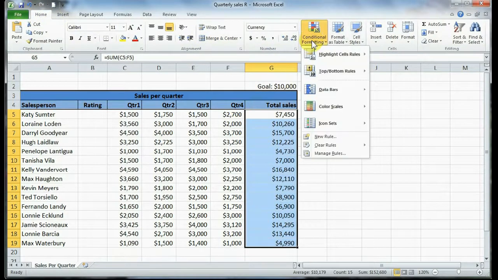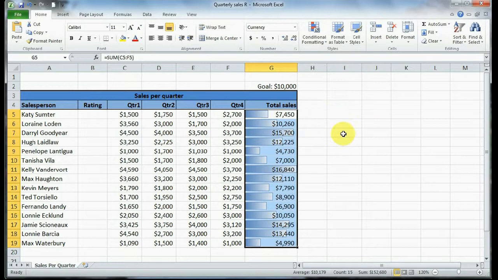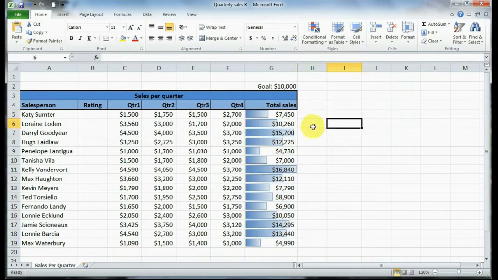I'll click on that. This time we're going to check out data bars, and what this will do is take a look at the values that you've selected and apply a horizontal color bar based on how big or small that value is. So let me show you what I mean here. I'm going to select the blue one, and when I click on that, let me click off of that so we can get a better idea.